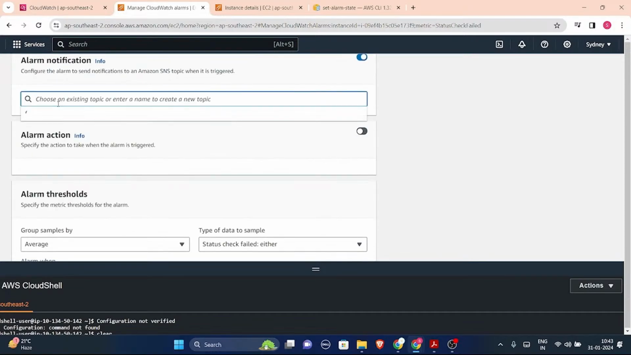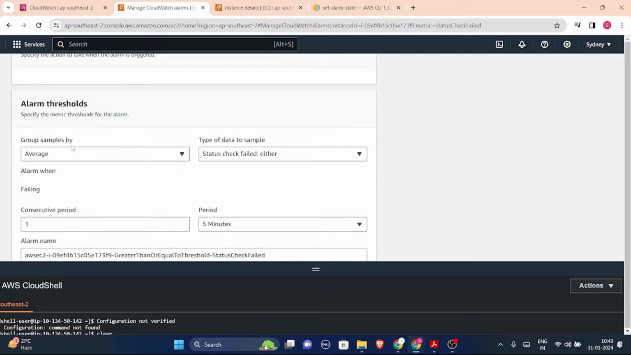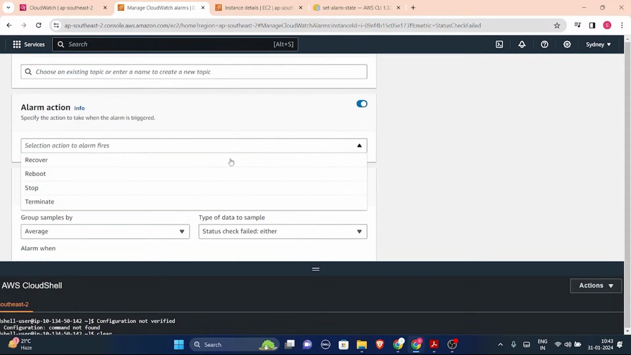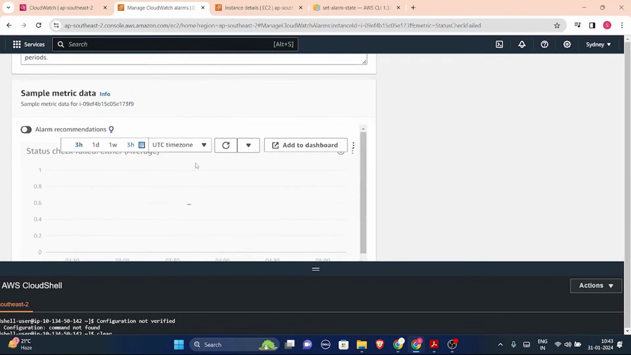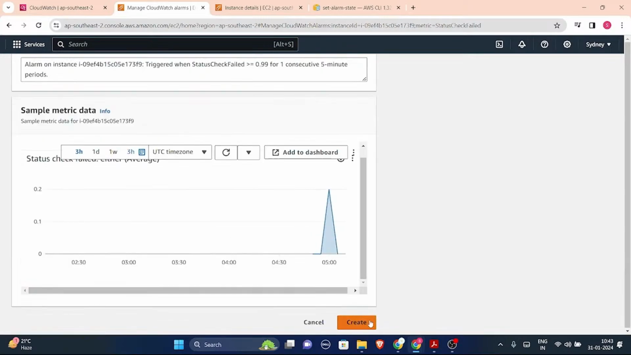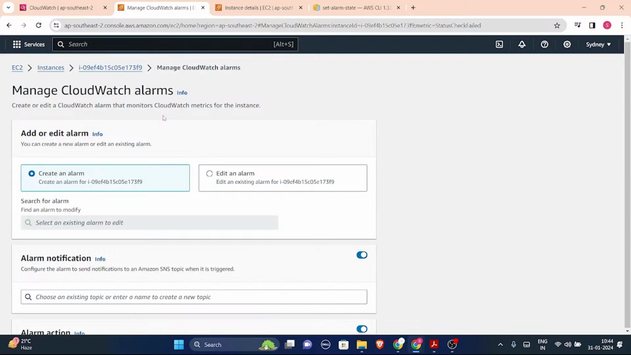Then you can write any of the existing topics here, and then you have to enable this alarm action. Just tick it, and then you can recover, reboot, stop, or terminate your instance, right? Suppose I want to recover my instance, then I'll click on recover, keep the consecutive period default, and then create it. So here is the create button. I'll click this button and my alarm will be created. Sorry, the managed CloudWatch alarm will be created.